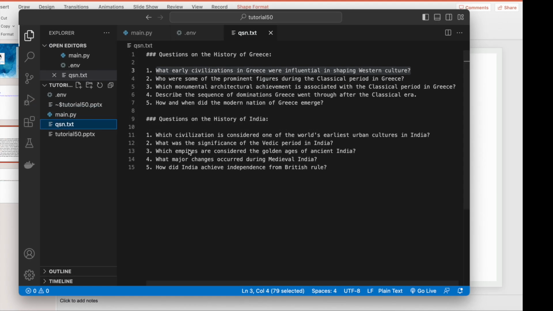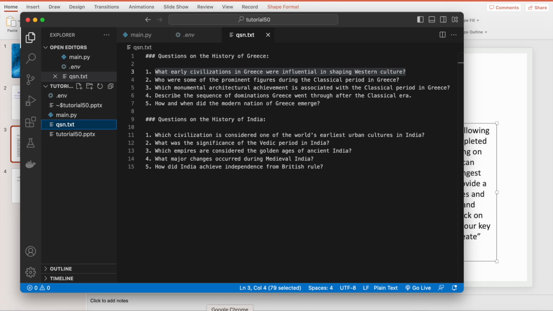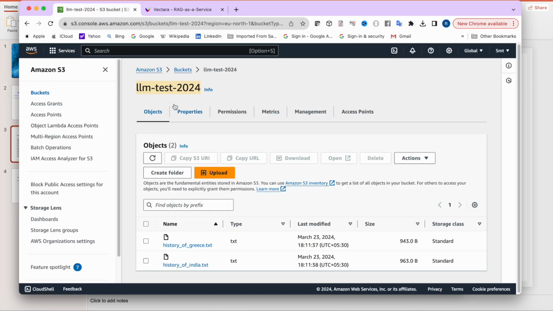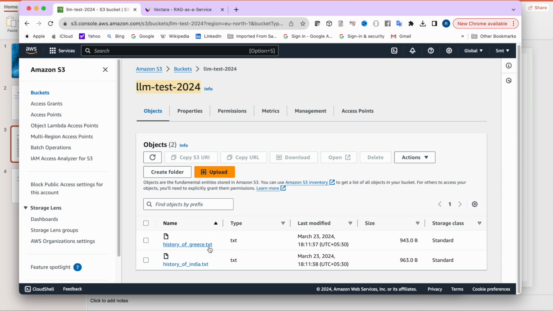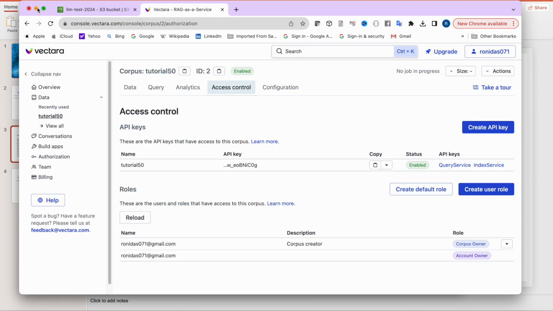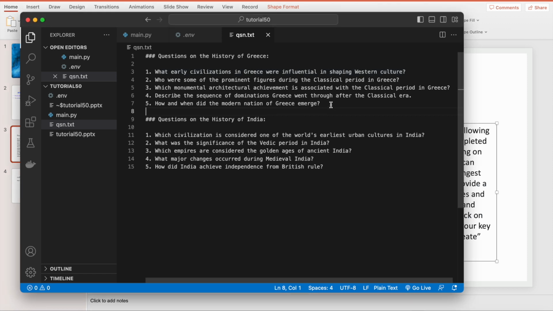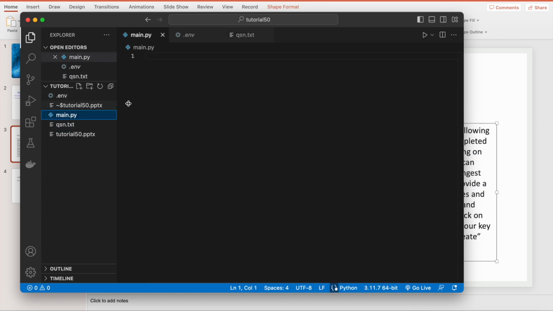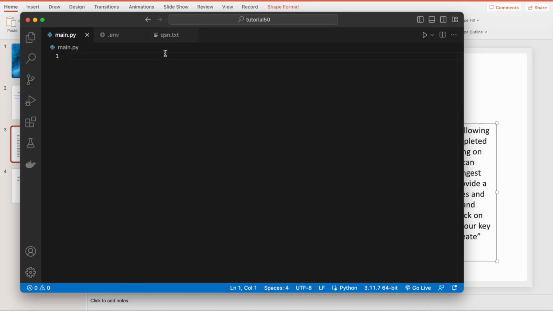Let me show you something. First, starting with AWS. This is my AWS S3 bucket account, and I have created an S3 bucket called LLM S3 text, and inside that I have uploaded two files, history of Greece txt and history of India txt. I also have a couple of questions already written, which I'll ask from my program, and we'll get some answers. Okay, so let's start with the tutorial.